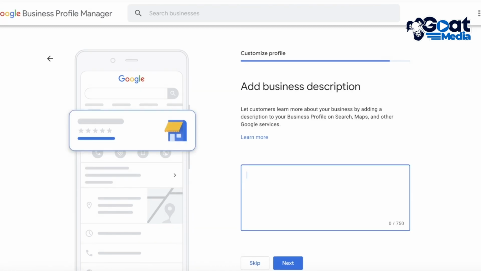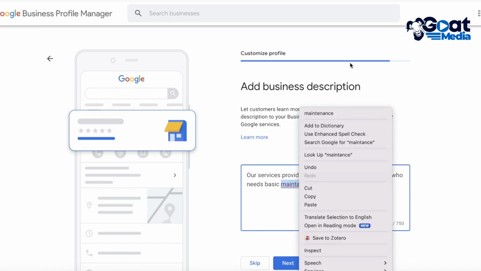Now, the final step is to add a description about your business. This is a very essential point because your description is going to reflect whether or not your business is super professional or not. So what I like to do is I like to make sure my business description is around 200 words, because if it's any shorter than that, it's really not elaborative at all. So let's say our services provide an excellent solution for anyone who needs basic maintenance. Now, I'm just not really caring about all of this, but I will definitely be fixing the spellings. Basic, and then we're going to fix maintenance like this.